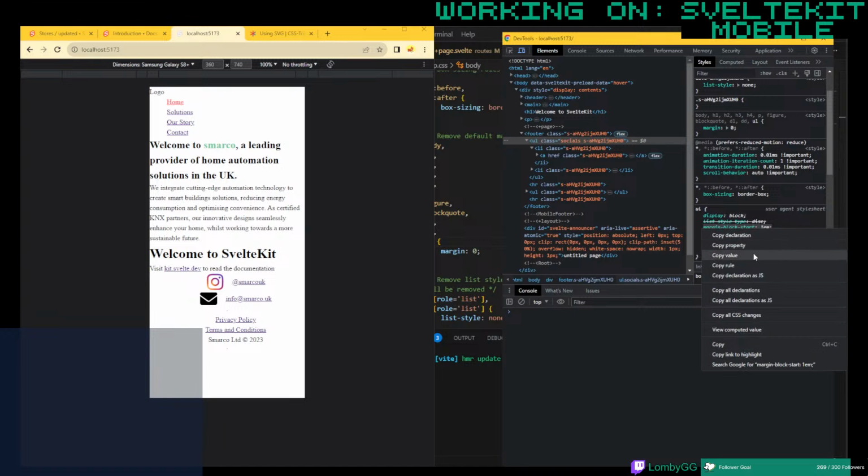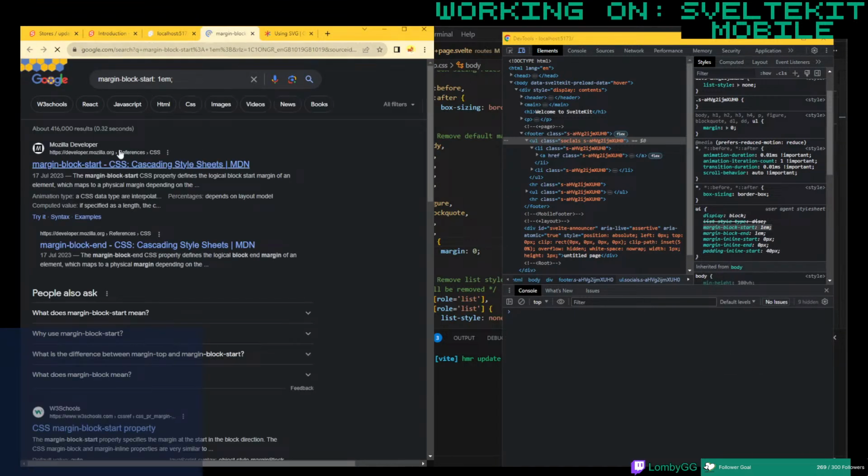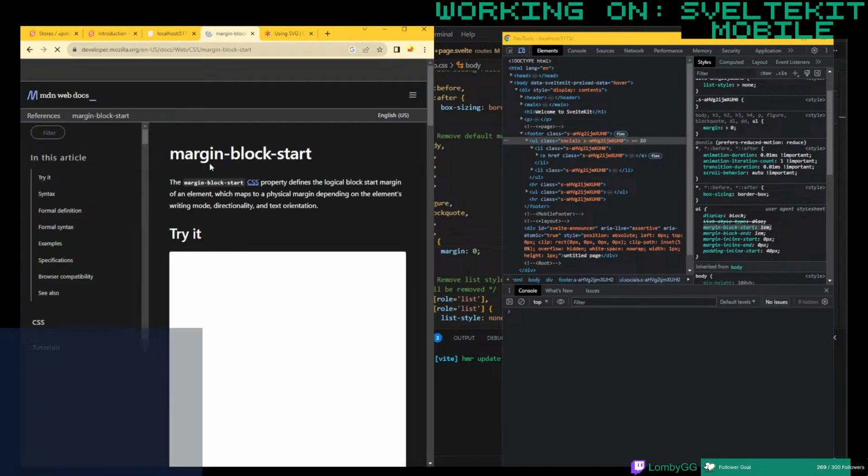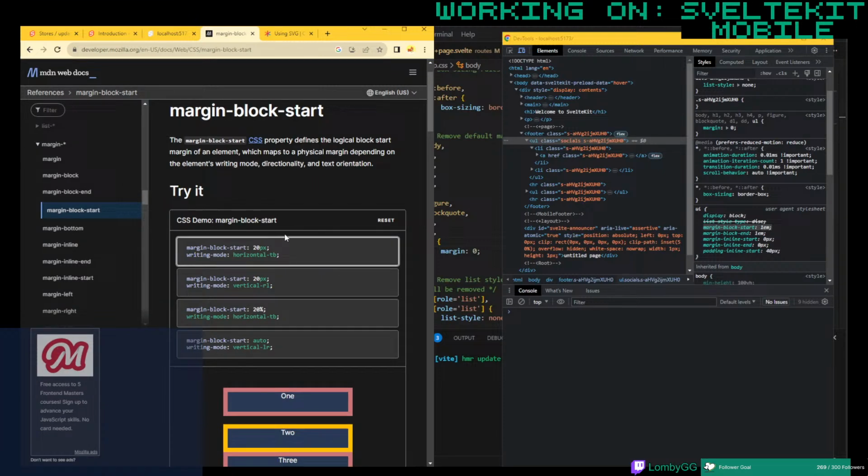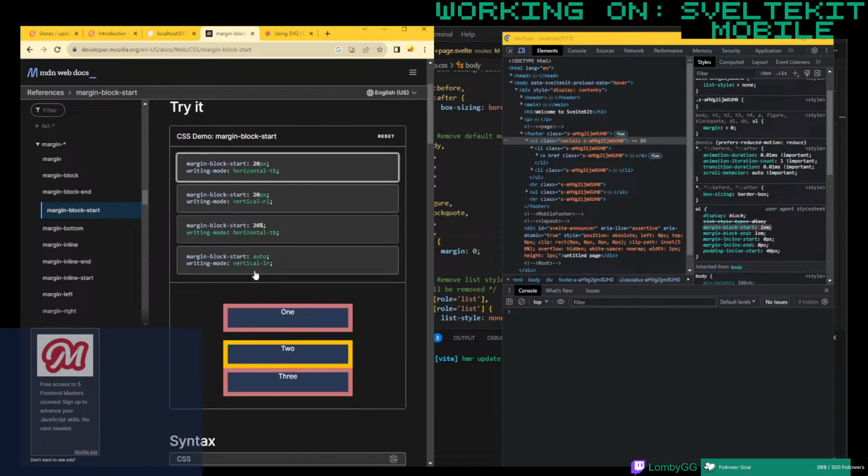Margin block start. Let's see what that is. Margin block start is a CSS property that defines the logical block start margin of an element, which maps to a physical margin depending on the element's writing mode. I don't think we want that at all.